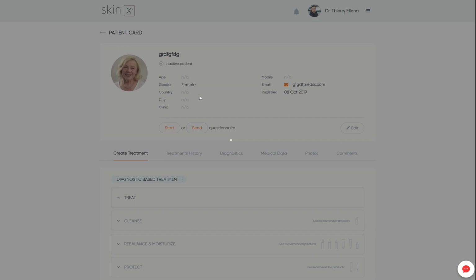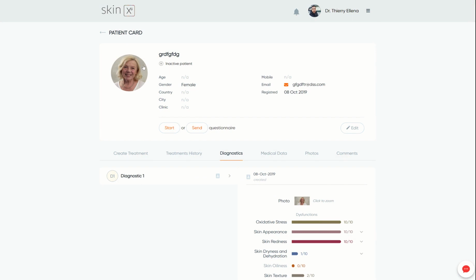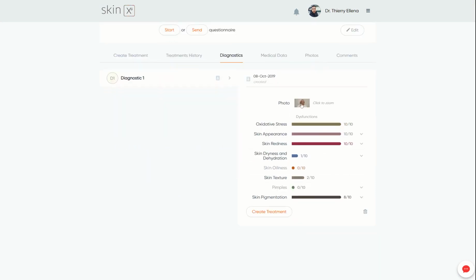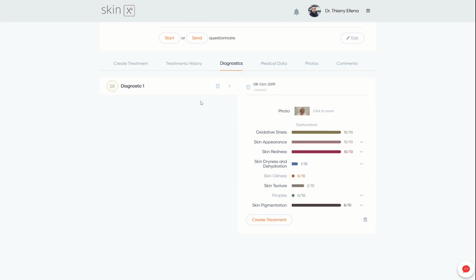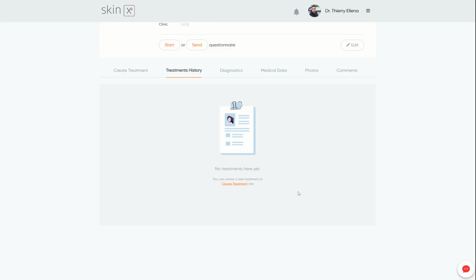So let's go back to this patient. This is the woman we created a diagnostic from. Here I can go to the diagnostic tab, I can see the photo, and this is the diagnostic that was generated for this patient based on the photo only. But we can see that we still haven't created a treatment here, no treatment created.